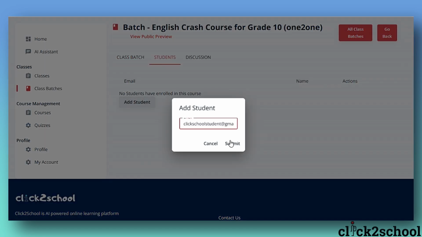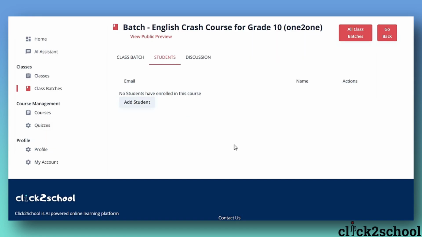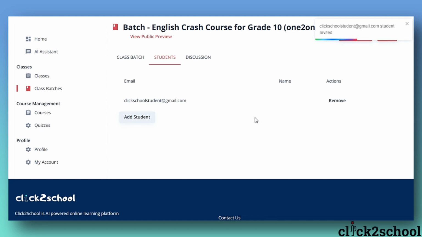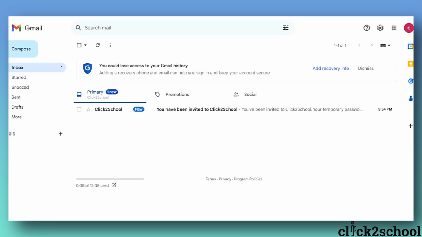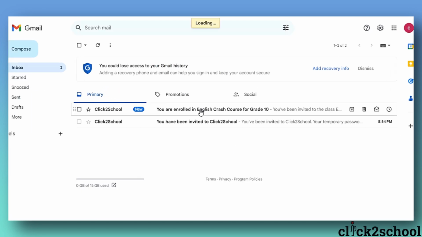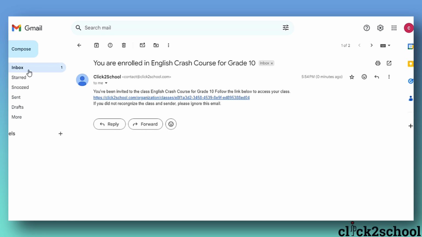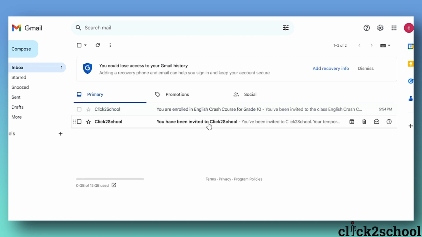To do so, go to the Students tab and add students by their email addresses. As soon as you add a student, automatic email reminders are sent to the students to join the class and to register on Click2School platform if they are not already registered.